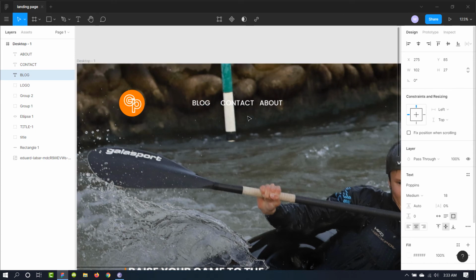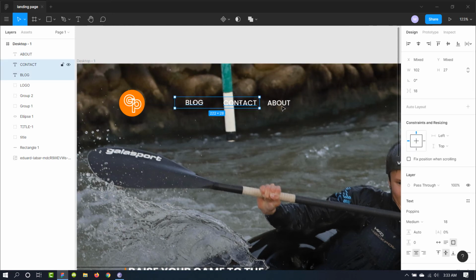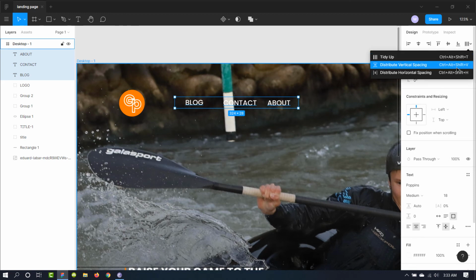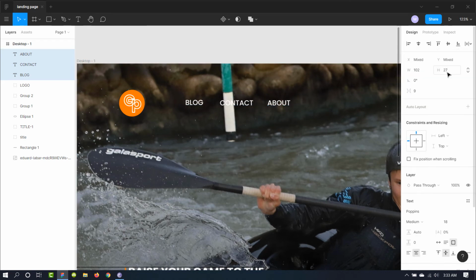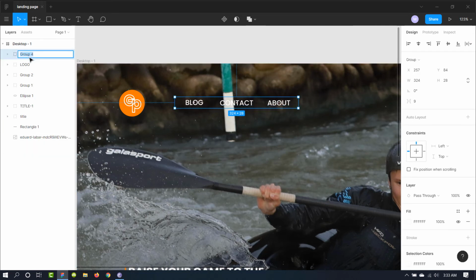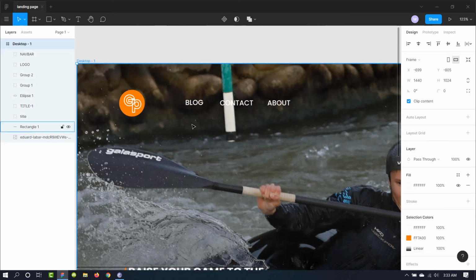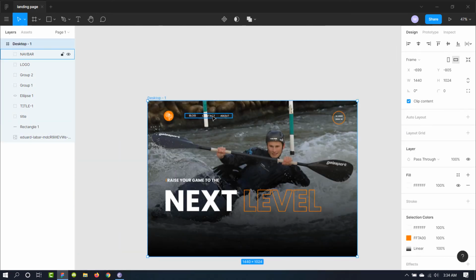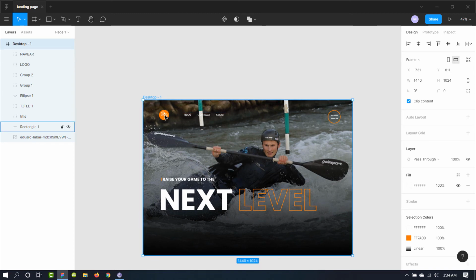because we need to align them in the middle of the content box. Now I think it should work. Distribute horizontal and now they are properly aligned. We can put it inside a group and name it navbar. So this is our navbar icon and our hamburger.